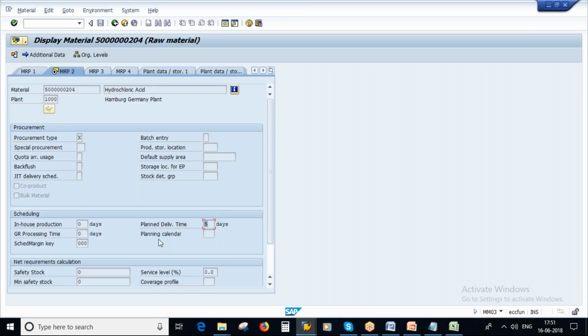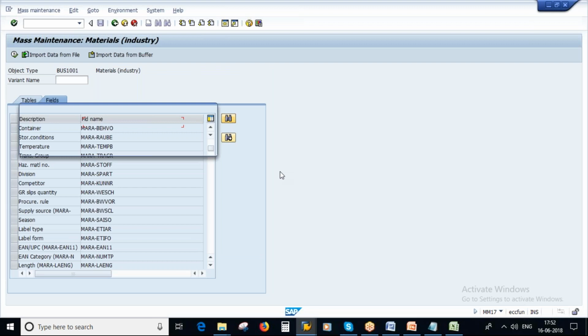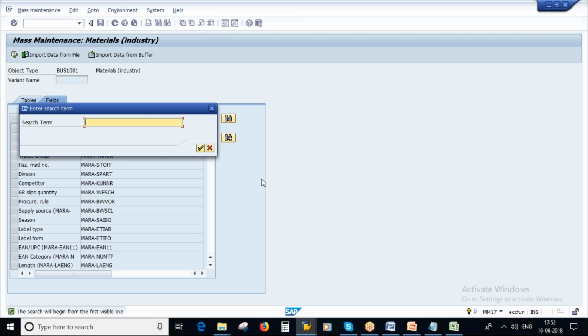So now you have to select that field over here. Scroll down and select that field here. If you are not able to search, it is difficult. What you can do is click on this button, find. You can search by technical name also.